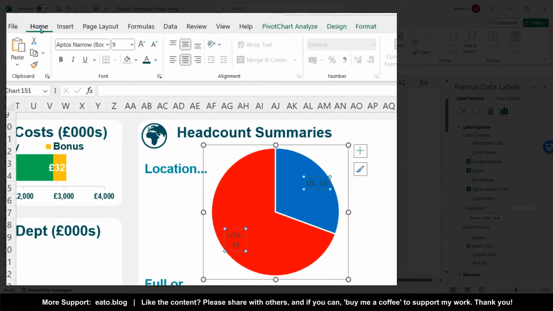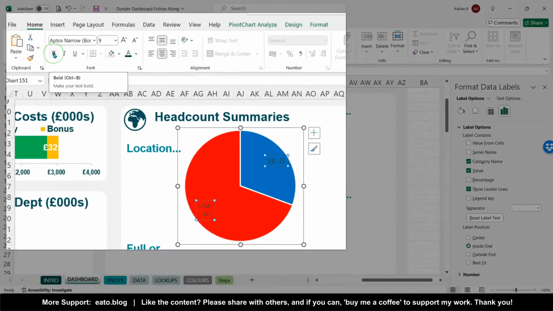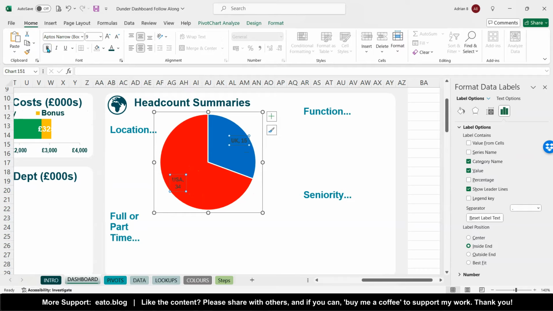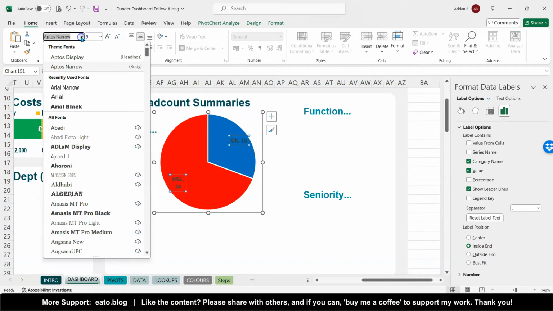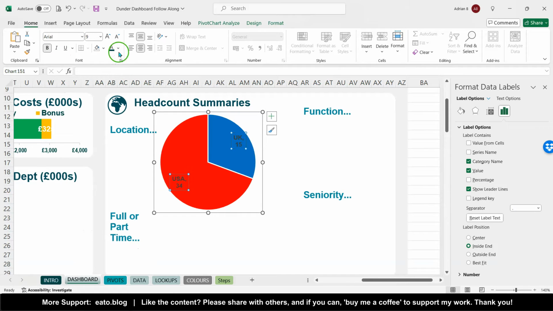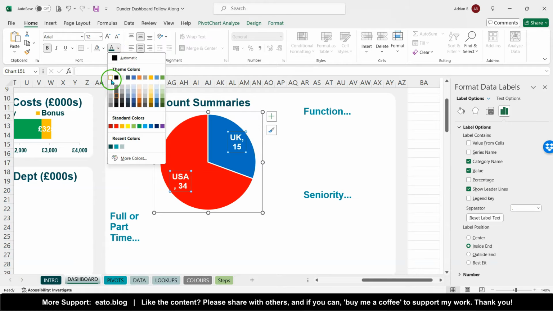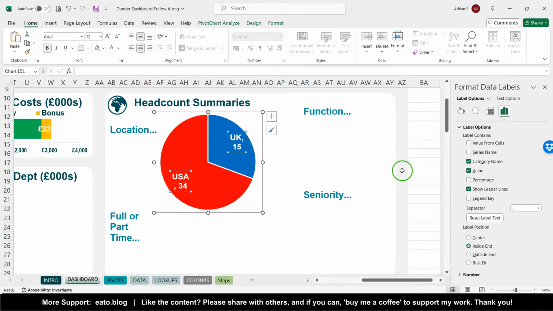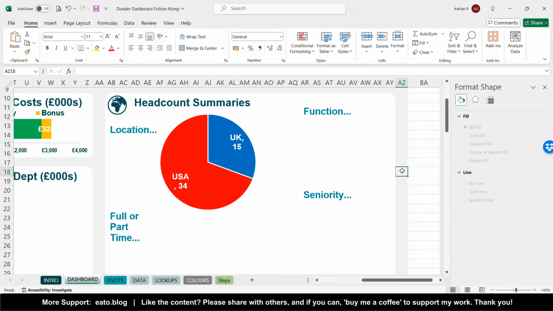I'm going to go back to my home because I've got my quick text formatting options here. Going to create bold for that. It's going to be Arial, and I want to oversize that as much as I can. And in this instance, white text on a colourful background is quite readable and okay. So there we go, I've got my locations.